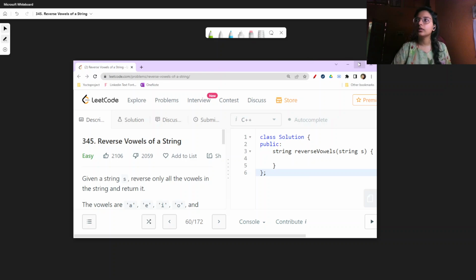So today we are going to do the Leetcode daily challenge, Reverse Vowels of a String. Let us first read the question, then after that we will be going ahead with the solution.